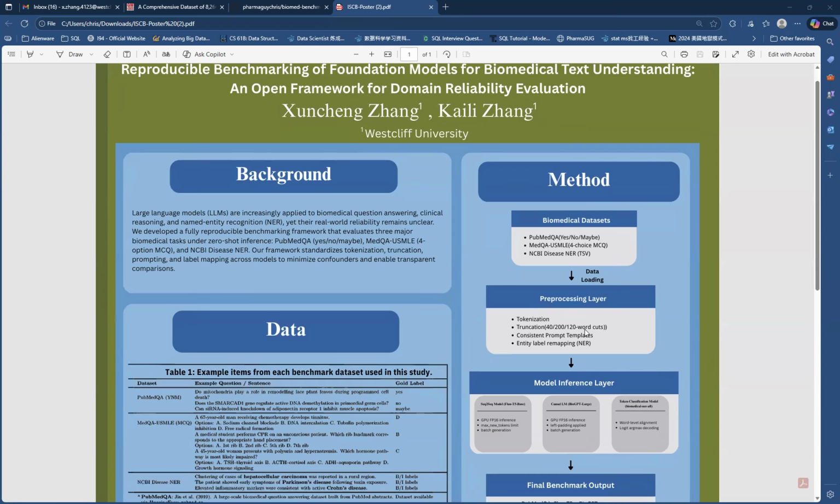The background is that large language models are being used more and more in biomedical research, for things like question answering, clinical reasoning, and extracting disease entities from text. However, even though these models are powerful, their real-world reliability in the biomedical domain is still unclear. Many existing evaluations use different prompts, different text lengths, or inconsistent pre-processing steps. These differences make comparison unfair and results difficult to reproduce.